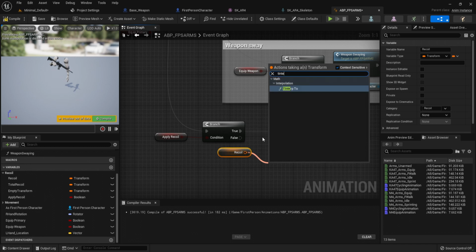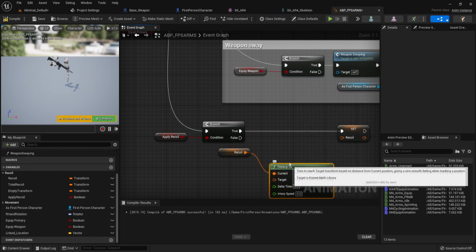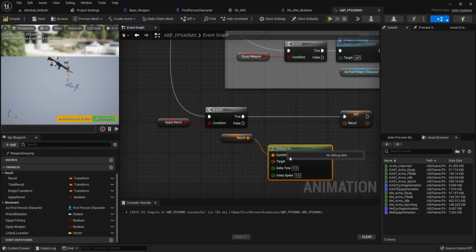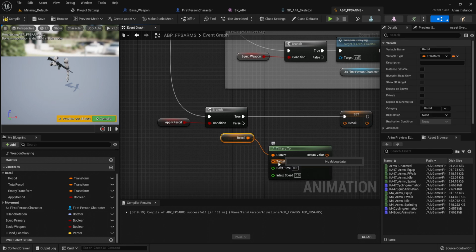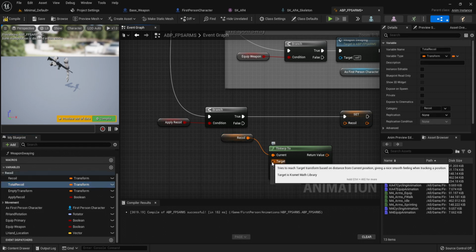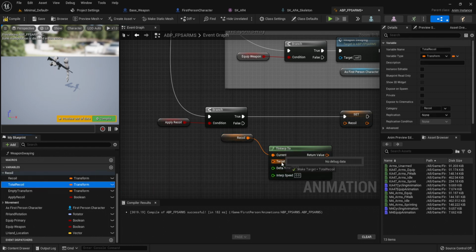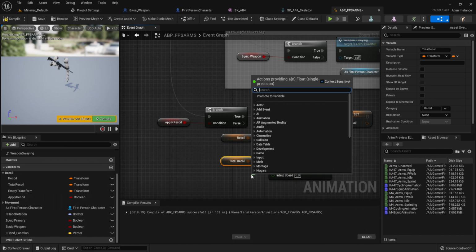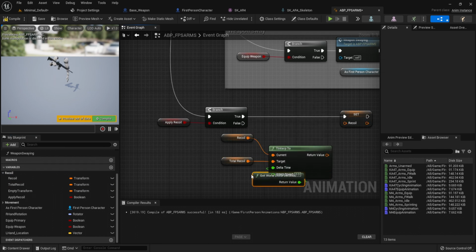So we can do that by tinterp2. So it's going to interpolate the transform from one value to another value. So the current will be the current recoil, and the target will be the max recoil. So in this case, total recoil. The delta time will just be get world delta seconds. And the interp speed is just how fast it's going to interpolate. So let's just say at 30, and you can customize these values.